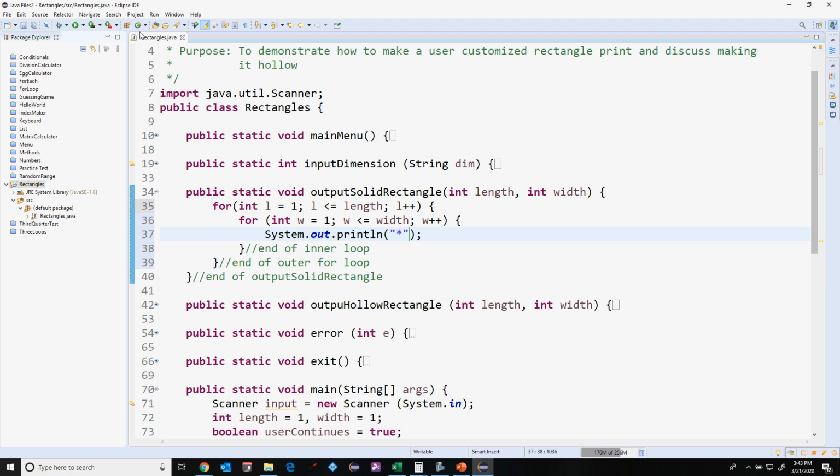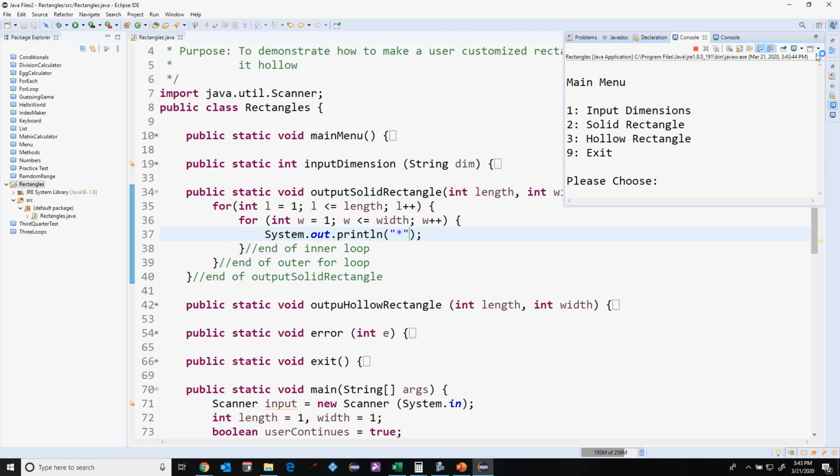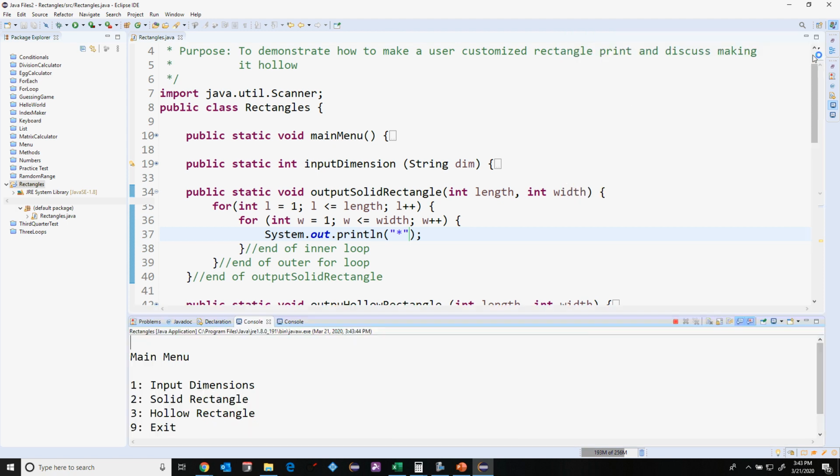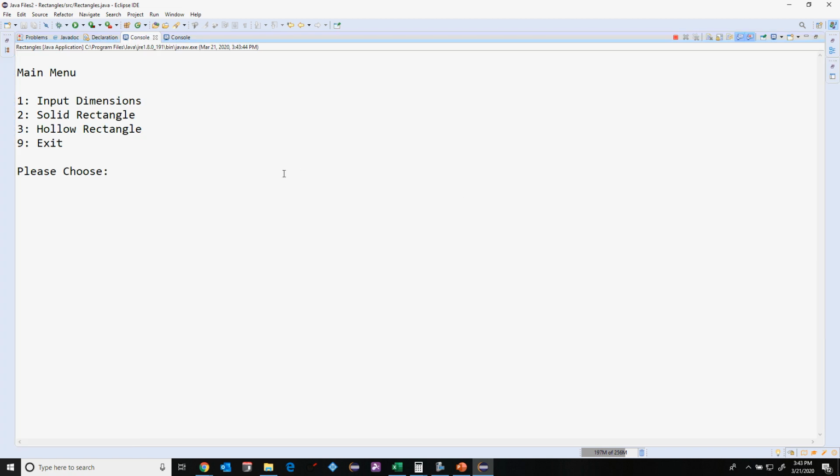All right, so I'm going to go ahead and run this program now. And let's go to full screen on this one. And I'm going to go ahead and I'm just going to go right to output solid rectangle. And notice it gave me a 1 by 1 rectangle. That's why I had that in there. So let's go ahead and change our dimensions. Let's make it 4 by 3.